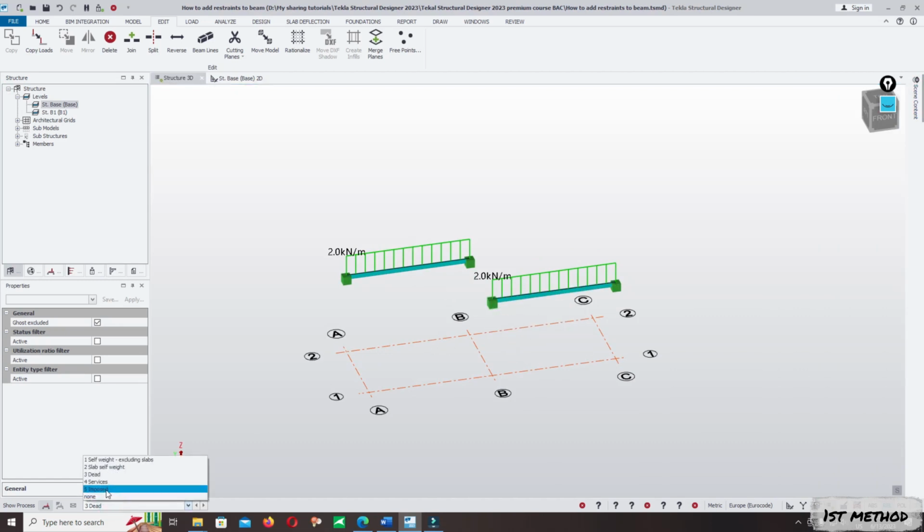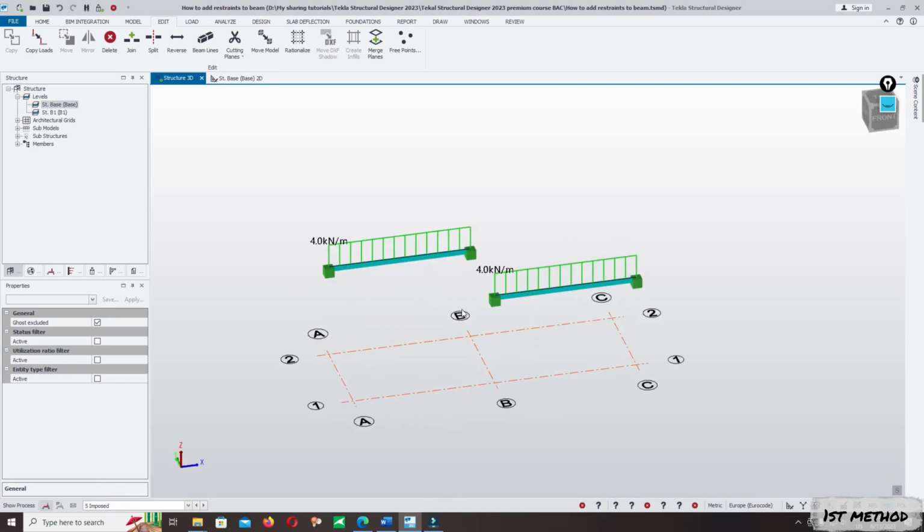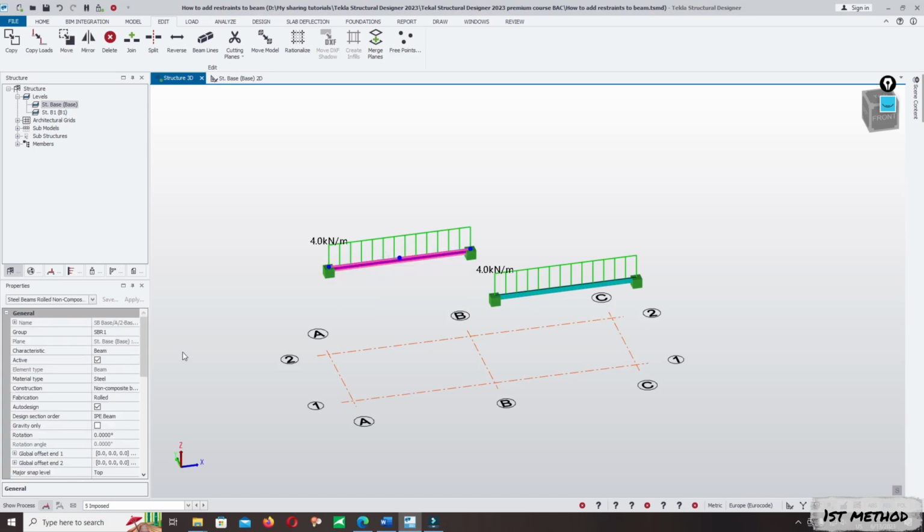And now let's click on the impulse. Yeah, 4.0 kilonewton per meter. Apply on those two beams. This beam we change the restraint, yeah, we add the restraint at the center of the main beam, it is 0.5, 0.5. Okay.